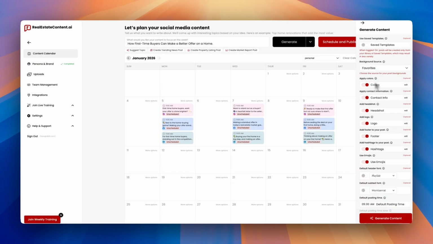A very popular setting for some of our users is using the favorites folder. Now keep in mind, just like save templates, you wouldn't want to necessarily change the background source before you've got enough images in whatever custom folder you're selecting as the background source. Again, if you only have a few images in your favorites folder, you might be limited in terms of variety.